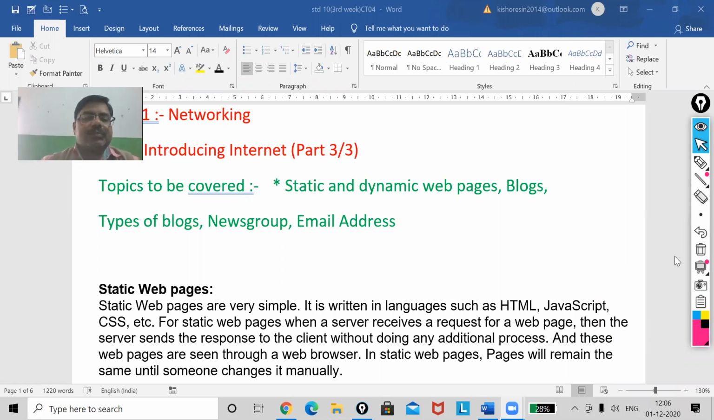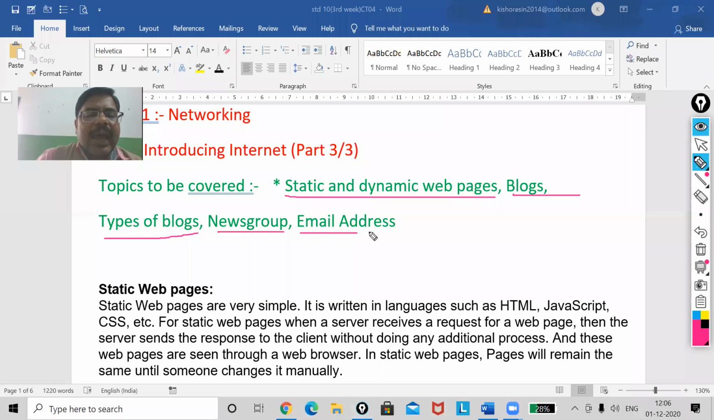Students, today I am going to discuss the last part of this chapter. It includes static and dynamic web pages, blogs, types of blogs, news groups, and email address.